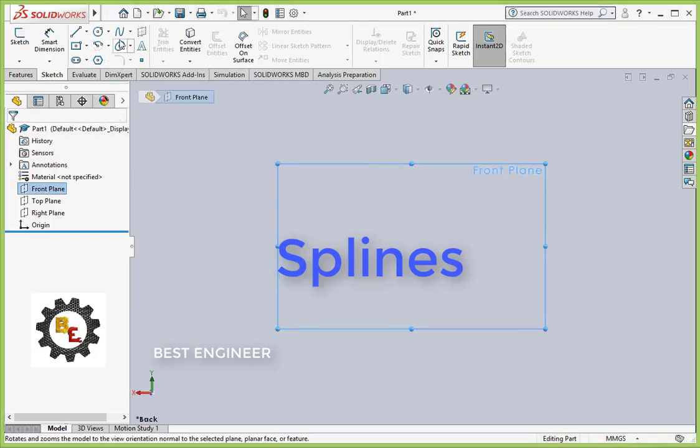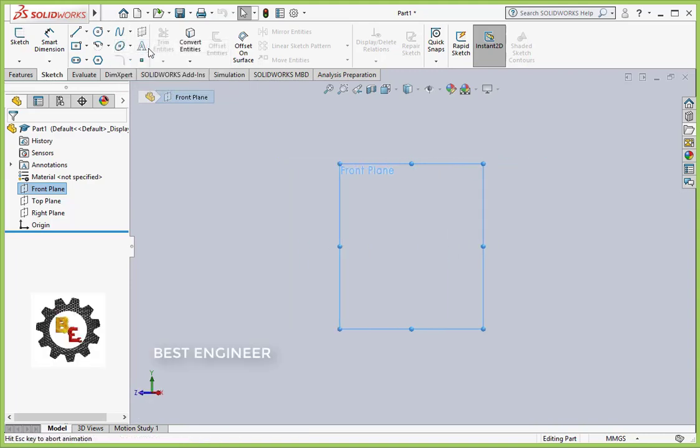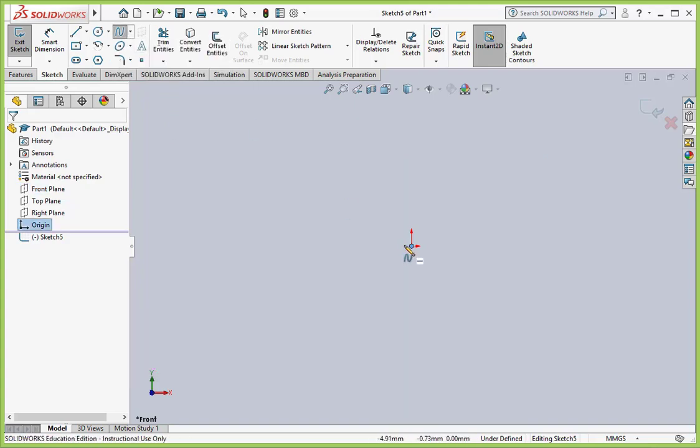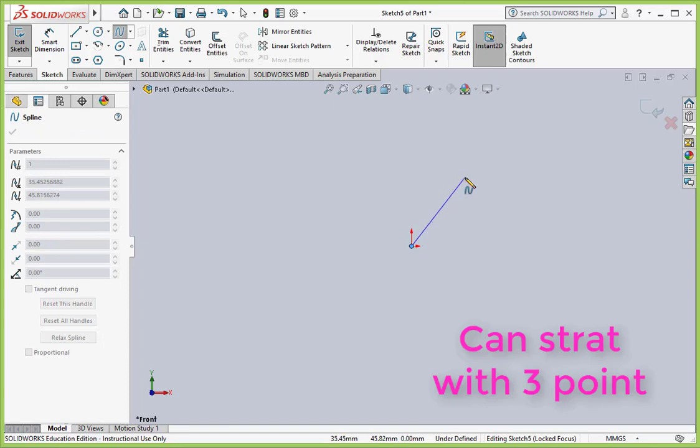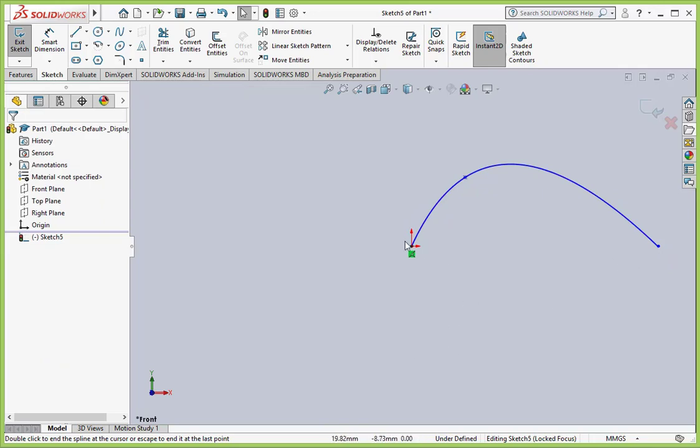In this video we are going to see the commands of splines. There are a number of splines. Let me see one by one. First let me go for the normal spline. This normal spline will be useful to draw the unconstrained arcs and unconstrained shapes.